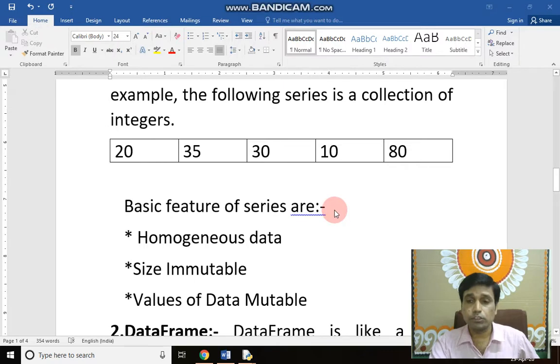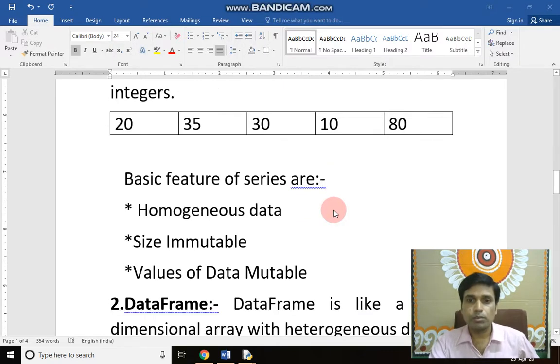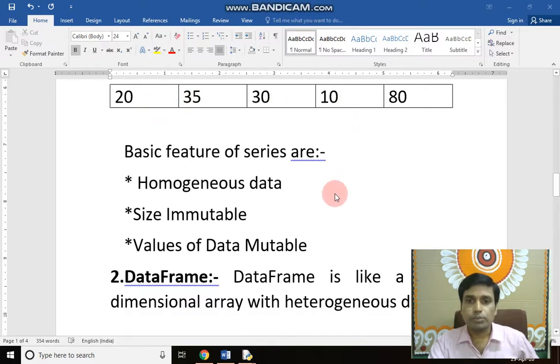What are the basic features of the Series? Homogeneous data. Homogeneous data means the type of all the data is the same. Size immutable. Immutable means no change in the size or data type of the data. So these are immutable. Values of data mutable. We can change the values of the data but cannot change the type of the data. So it is value or data mutable.